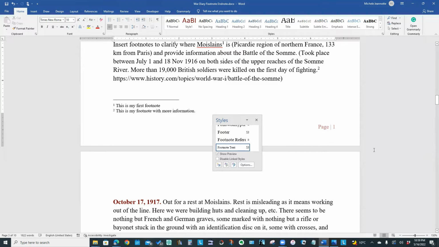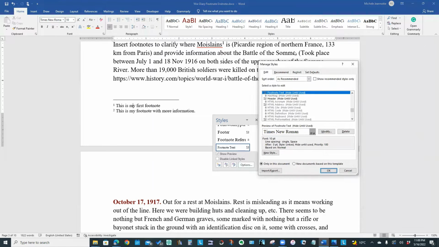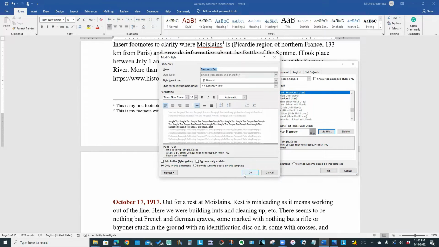What I can do now is click on this little symbol that's the Manage Style symbol. It's got the letter A with a little pencil. If I click on that, it brings up this detailed box that allows me to make changes to my settings for the footnote text style. And again, you'll notice that footnote text is the style that is highlighted. If I click this Modify button, I'm now seeing a dialog box called Modify Style.